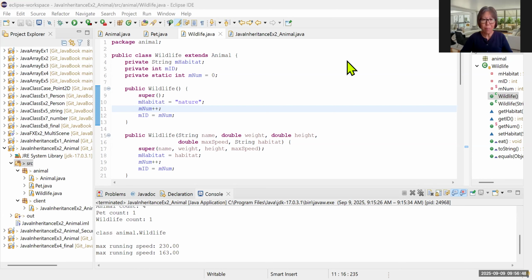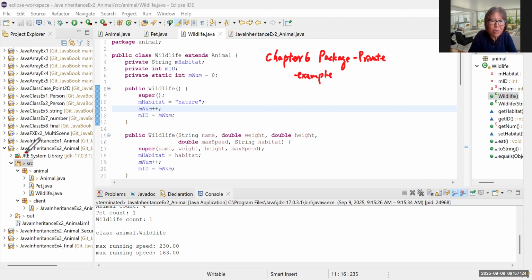Okay, so welcome back. We are going to continue our discussion for chapter 6. The first couple of sections are about a package and package private. Last lecture, I already discussed the concepts. So in this lecture, let's take a look at the example. The example in our textbook is the Java inheritance example two, animal.